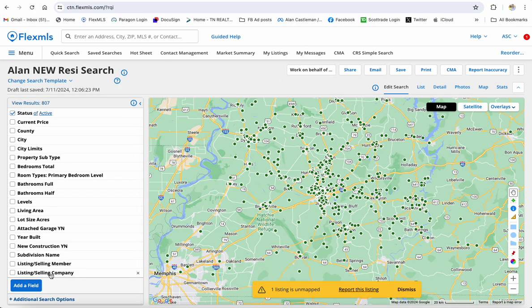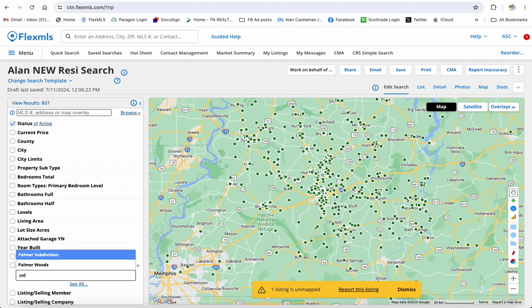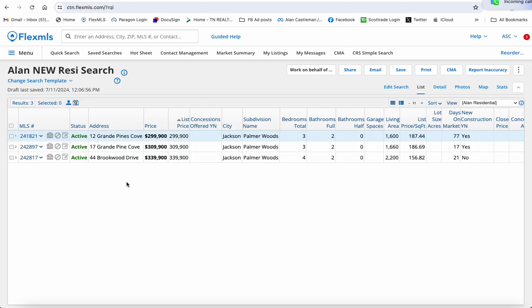there are my selling company, listing member, subdivision name, new construction, all right there. So now I have this exactly the way I want it. It's still searching and giving me the same number of results, but now I could click this. I could go in here and I could type in Palmer Woods. I could click it and watch. Now I've got 3 results. All the green dots went away, and we've only got a handful. So if I click on that, now that quick, I can see what's active in Palmer Woods.